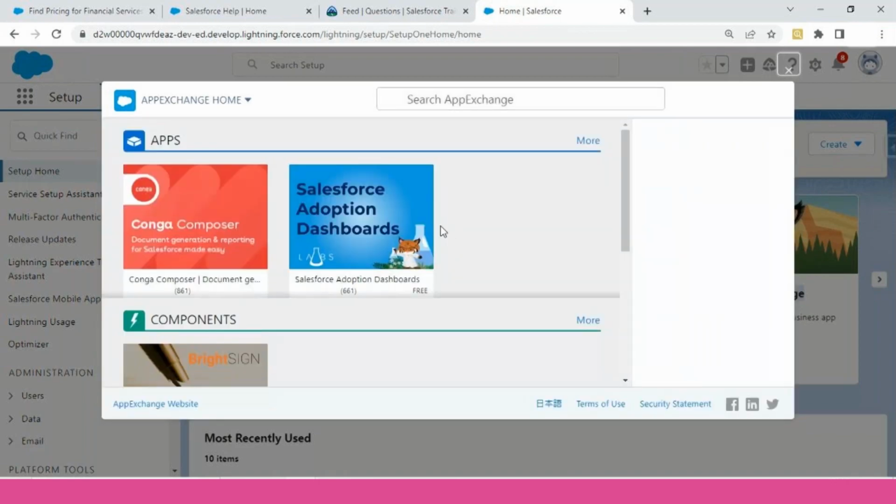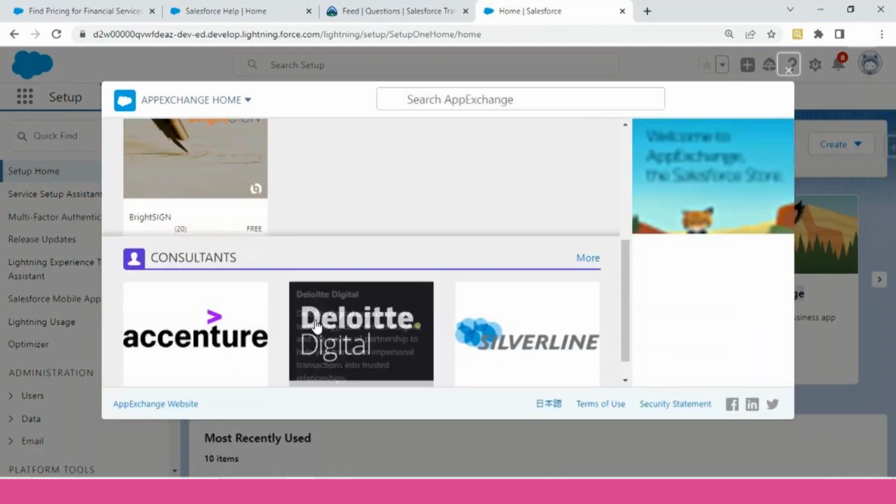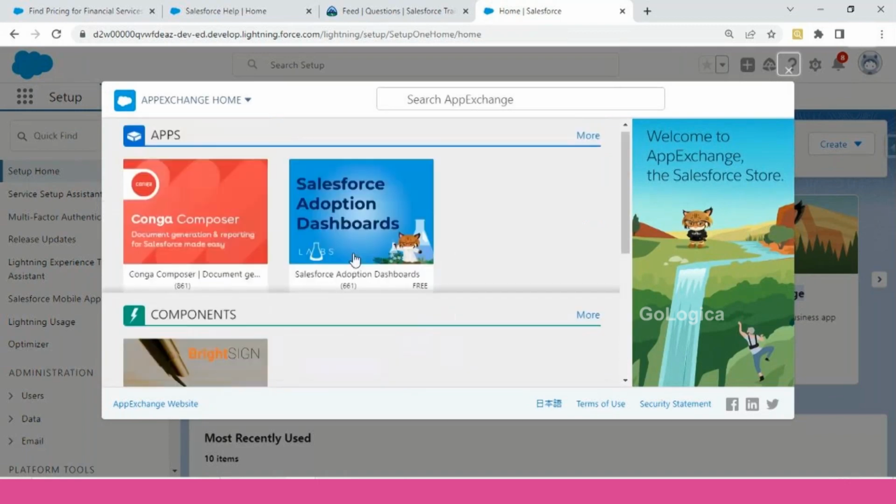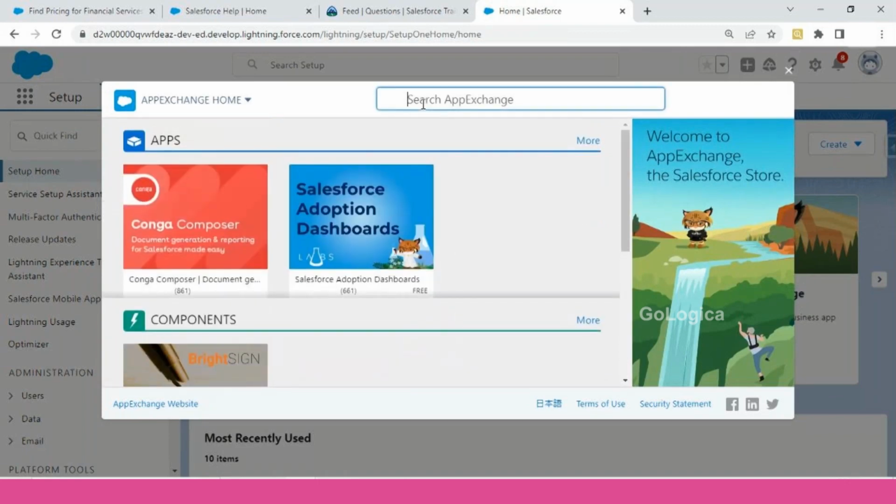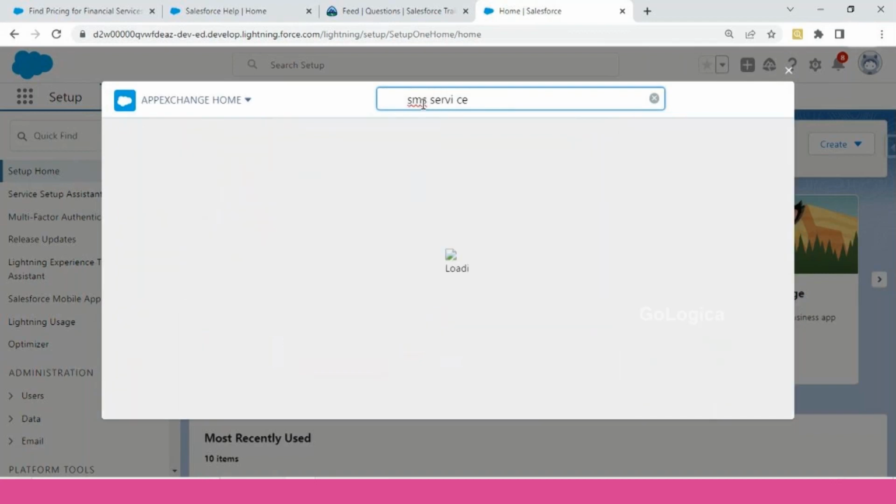Now, for example, I would like to send an SMS, or I would like to make a phone call directly from Salesforce. So I can just write, let's say, SMS service, for example.